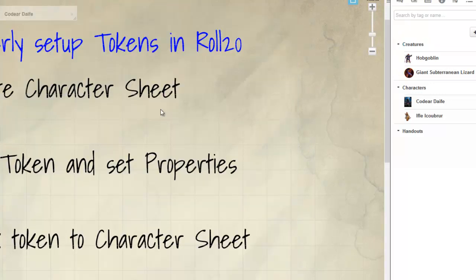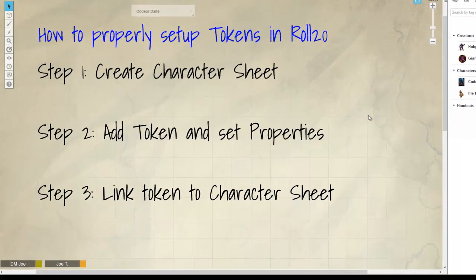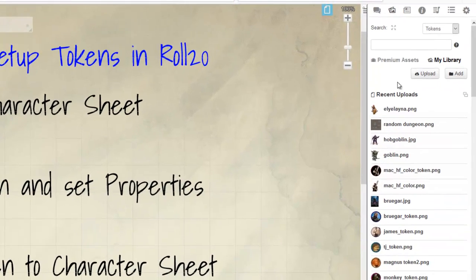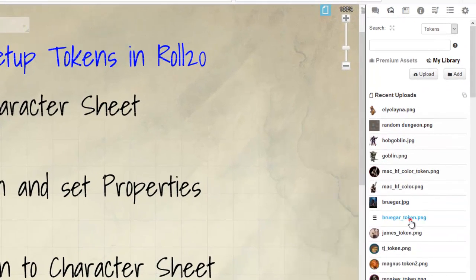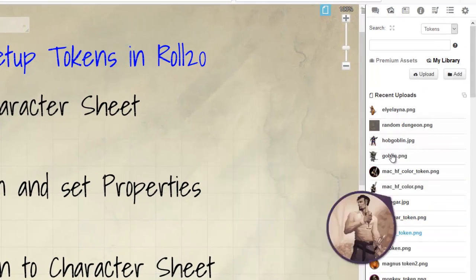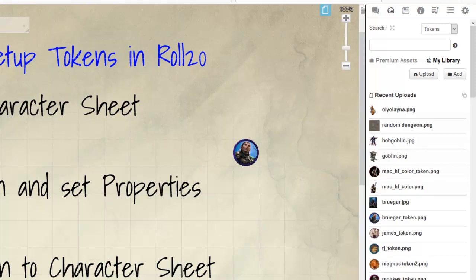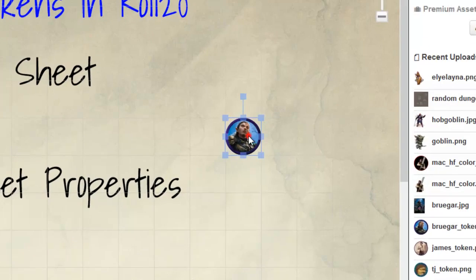So now what we want to do is move on to step 2, which is to add the token and set its properties. So we're going to come in here, we're going to find the artwork that we want. You can drag and drop it from here, or you can drag and drop it from your computer, however you want to put the art into Roll20. So now we have the token.